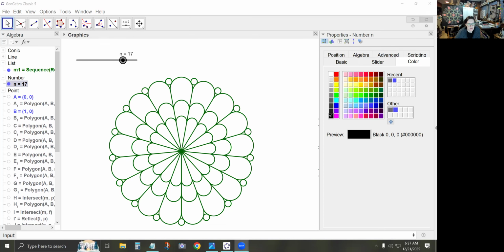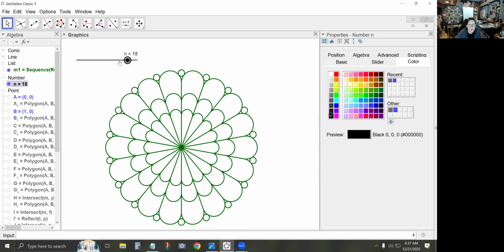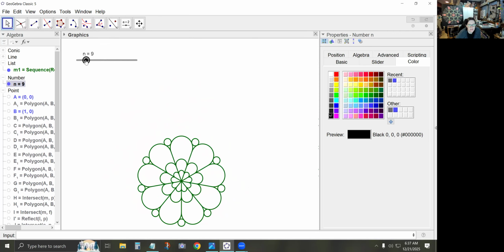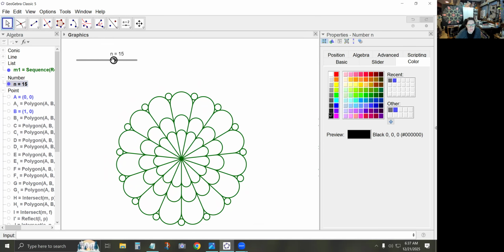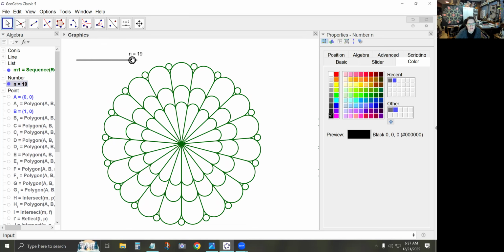Hey everybody, so I'm going to show you how to make this n-fold flower in GeoGebra Classic 5. And to make it, we're going to use all kinds of fun things like parabolas and hyperbolas and circle inversion. So let's get started.